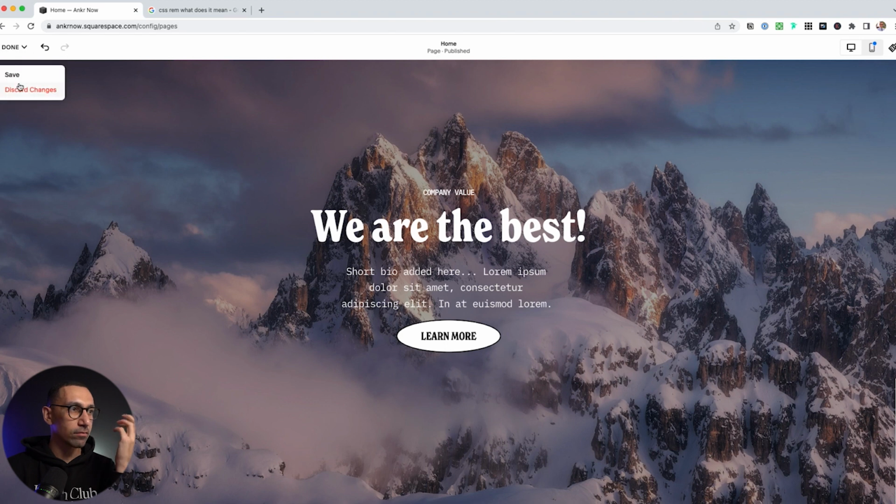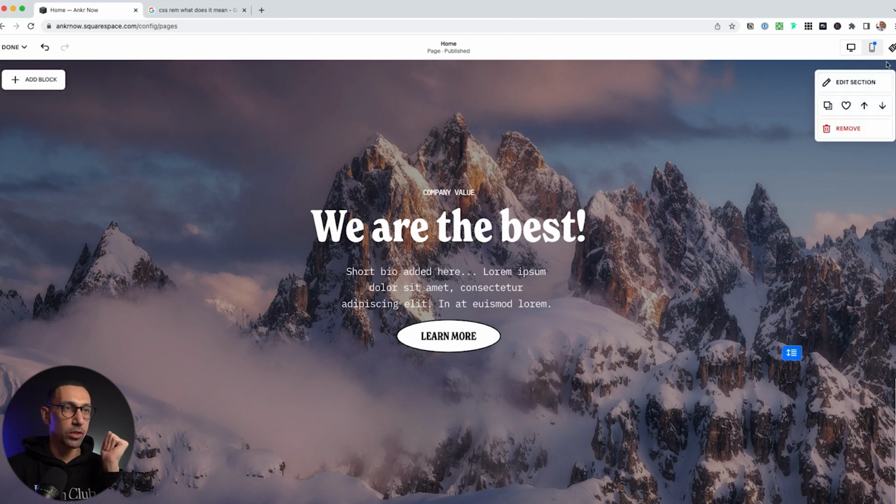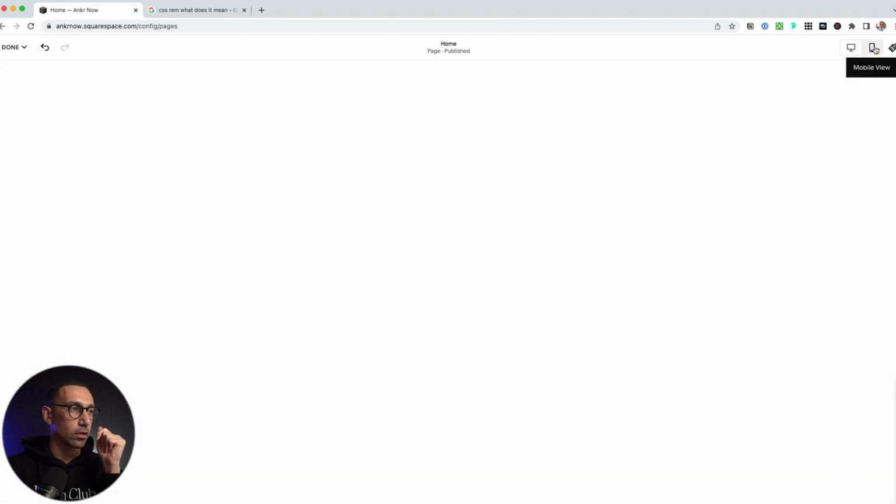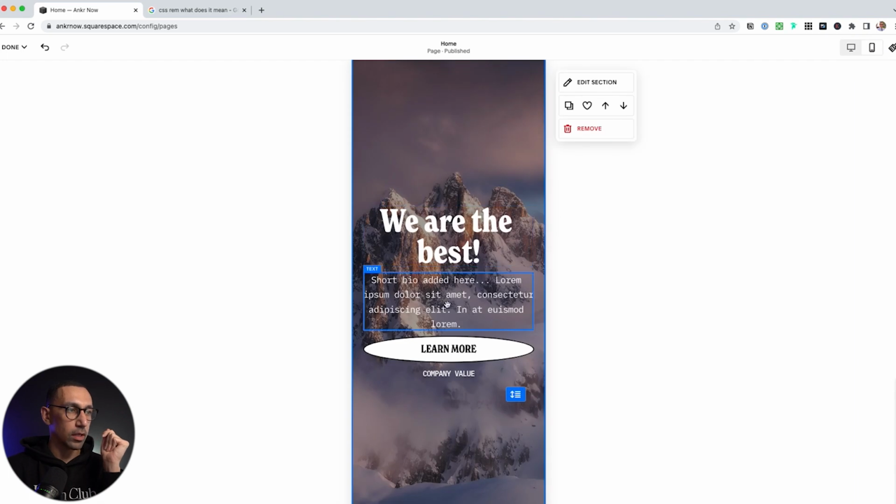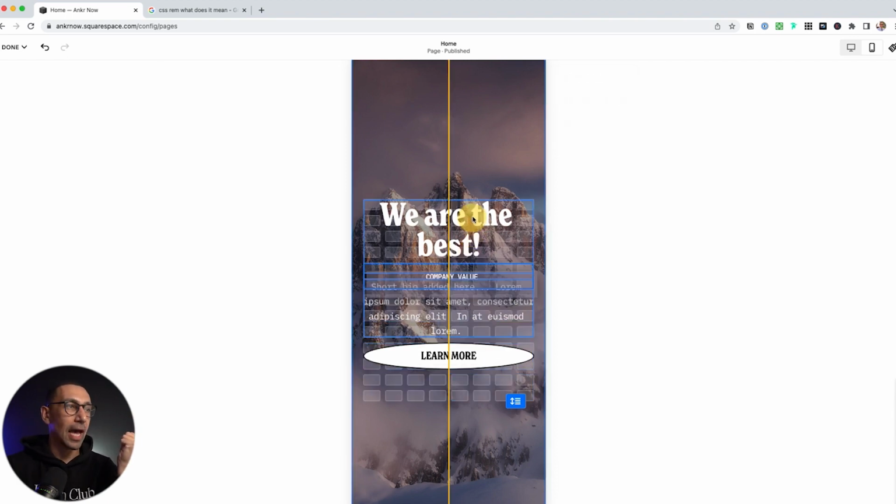So if I hit save, something weird could happen, which is basically if I go to the mobile view, you're going to see here that the mobile view is actually backwards. The company value is now at the bottom because I added it in last. So you just have to pay attention to that. It's a little bit unfortunate, but it makes sense because they can't tell where you put something. So they just add it to the very bottom.